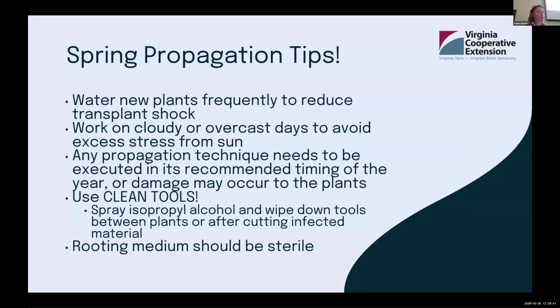Just some tips to go over with spring propagation before I talk about garden care. You're going to want to water newly divided plants frequently to reduce transplant shock. Working on cloudy and overcast days while you're doing division can also keep your plants from excess sun stress. Any propagation technique needs to be executed in its recommended time of year.